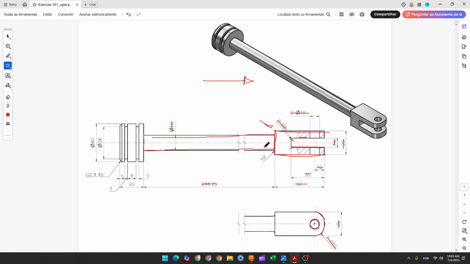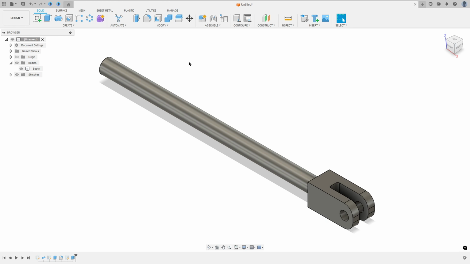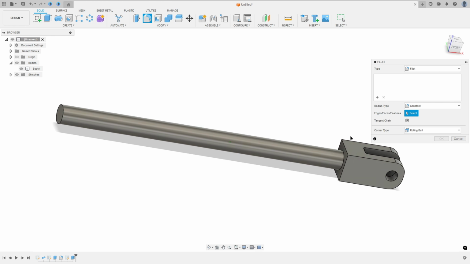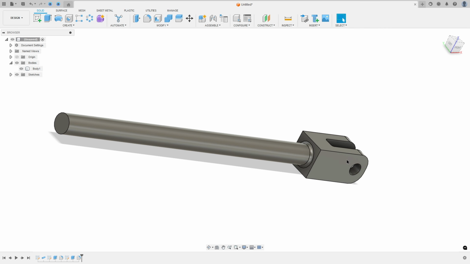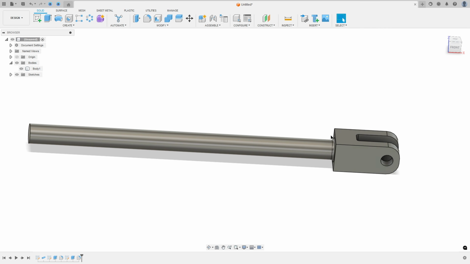Now here we have a fillet in this edge here with 2 millimeters of radius. So select the fillet, select this edge. The fillet here is 2 millimeters. Press OK. We made this.